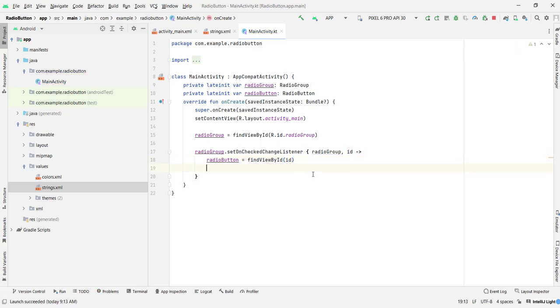So now it's okay. As I said, this will change when you click on the yes button: it will pass the ID of the yes button. When you click on the no button, it will pass the ID of the no button. When you click on the maybe button, it will pass the ID of the maybe button. And we need to individually respond to clicks on the buttons.